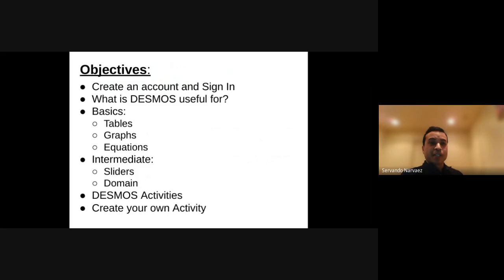Okay, our objectives. We're going to create an account and sign in. Then I'll explain what it's used for. You've already seen what it was used for in the trailer that we saw in the previous session. We'll go over the basics, some intermediate, and if time permits, some basic programming. If time doesn't permit, we'll go into the activities and the games, and you'll get to create your own game at the end, especially in the sandbox. Please let me know if you have any questions so far.